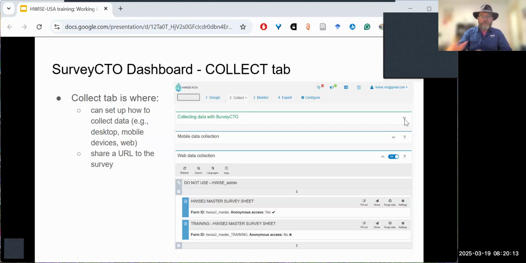The Collect tab is also where you would share a URL to the survey. So you could click fill out, and it would actually just open up the survey itself, and you could start filling it out if you had a survey respondent there. But this is also where you click the share button. Let's say you need to email it to somebody on your team to take a look at. You would click the share button, which looks like a little paper airplane, and it gives you an opportunity to send that URL to the survey to somebody else.